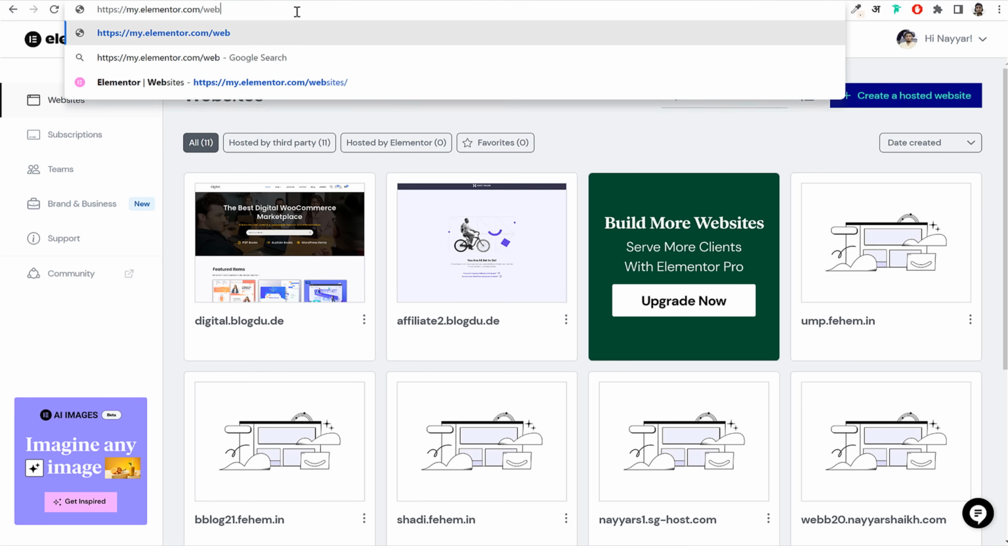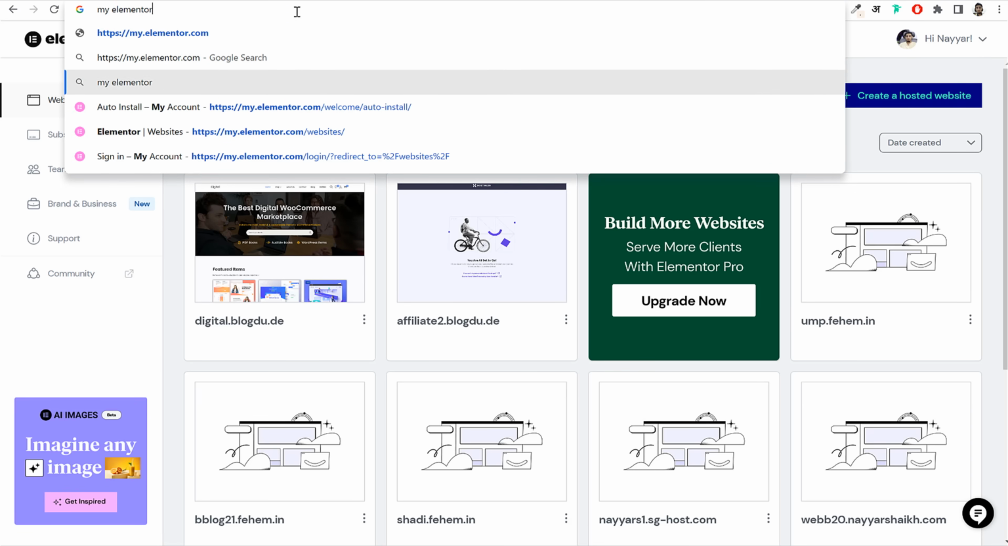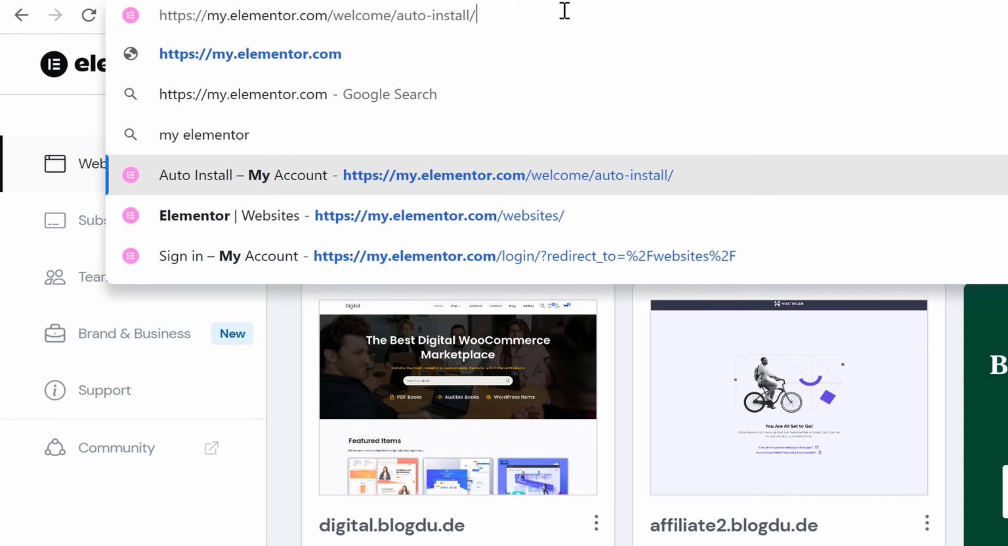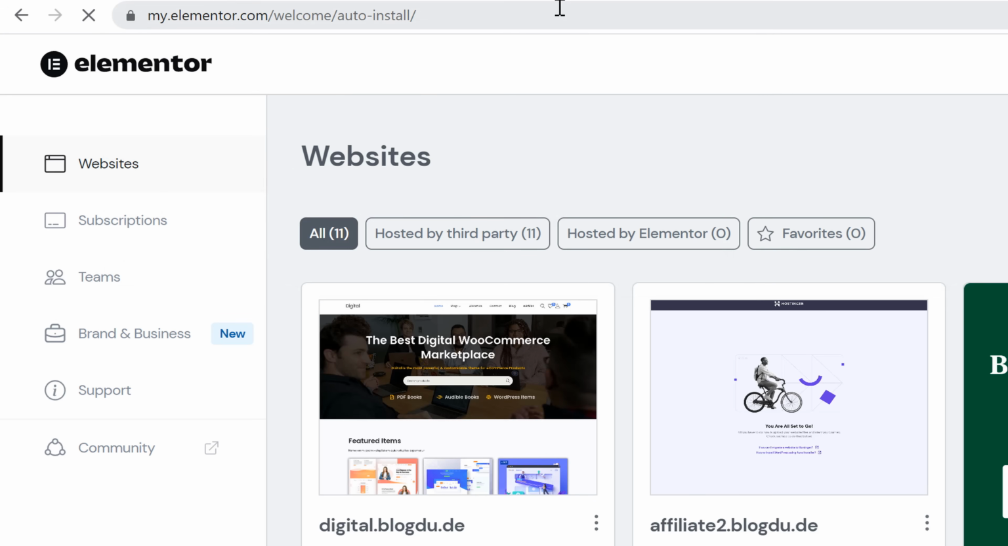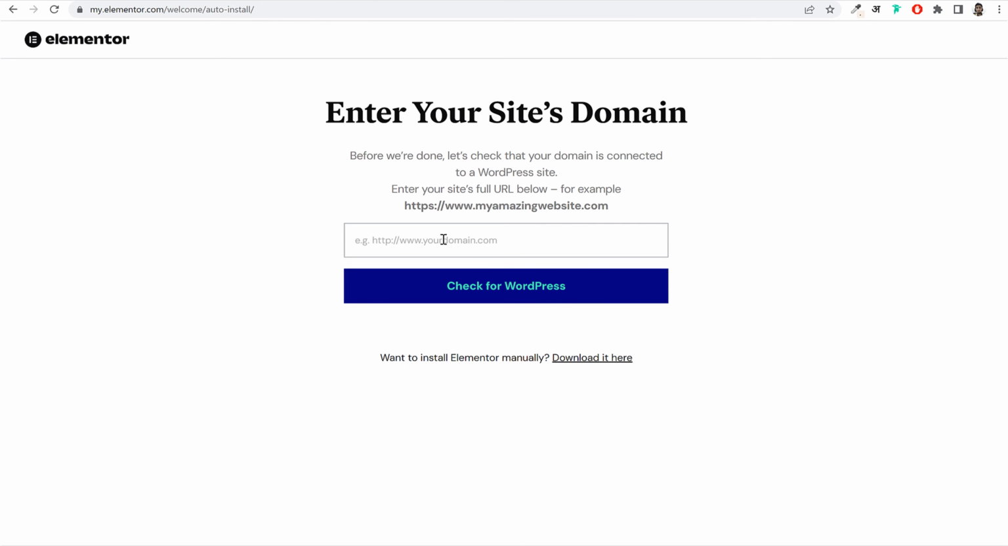So remove these websites, and after my.elementor.com, type in /welcome/auto-install. So it's my.elementor.com welcome auto install. Now under this option, you'll have to enter your website name. So this is my website link. I'll just paste in the website link and click on check for WordPress. This will check whether WordPress is installed on your website or not.